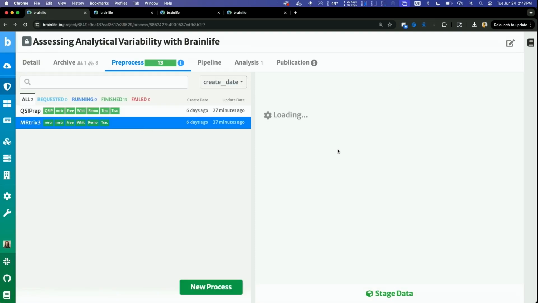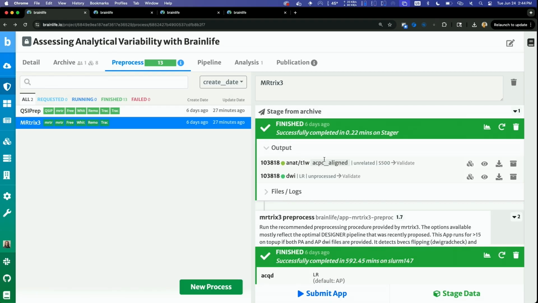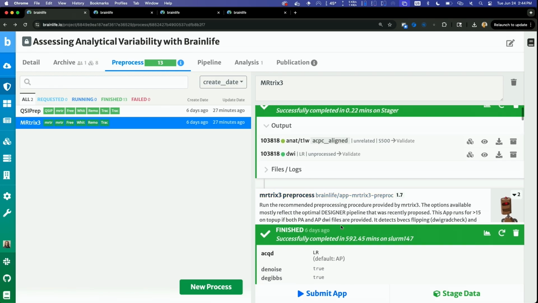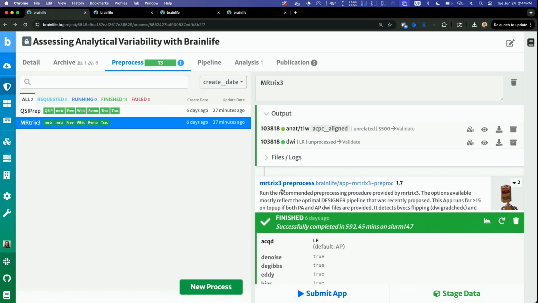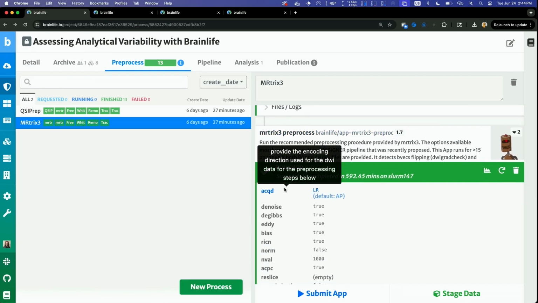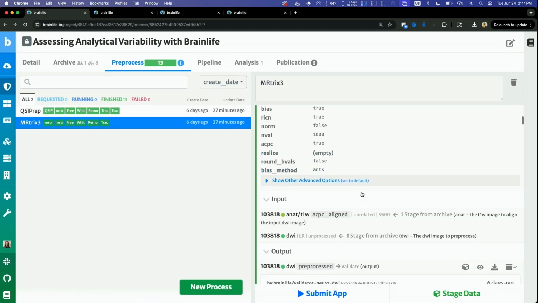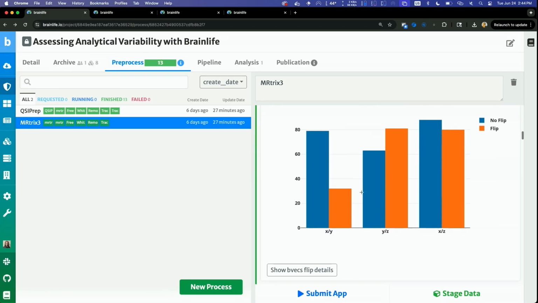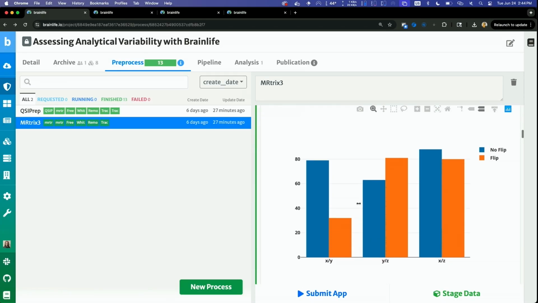So you can see here, for example, what in BrainLife you would do is you would submit an app. Each software library is what we call an app in BrainLife, and I ran Analytics preprocess, which will do a first step of preprocessing of the diffusion imaging. And we have nice metrics regarding the outputs of it.